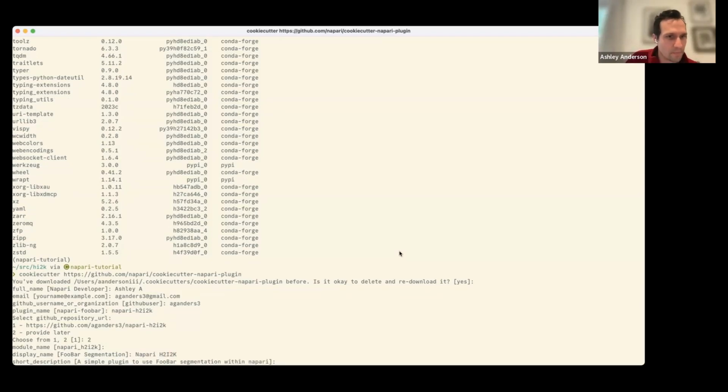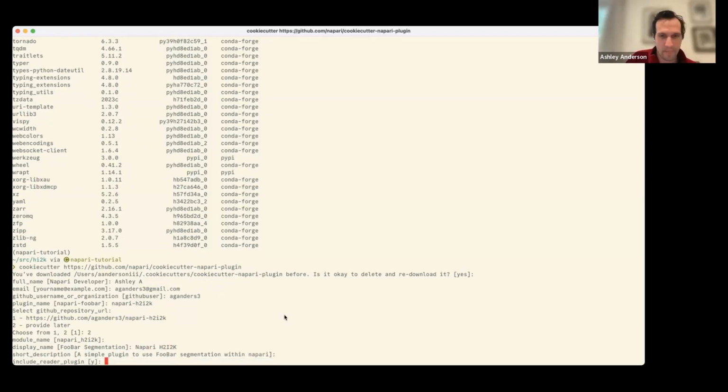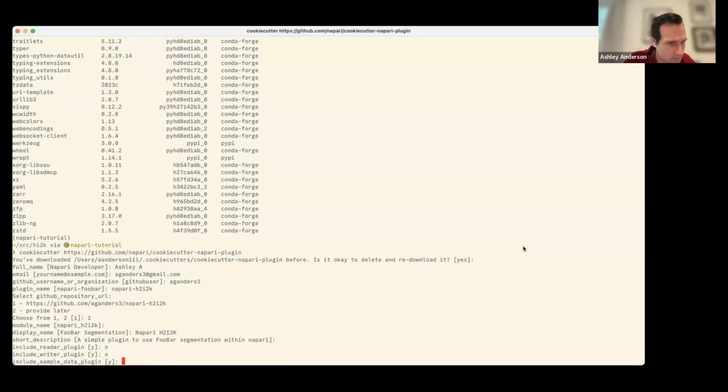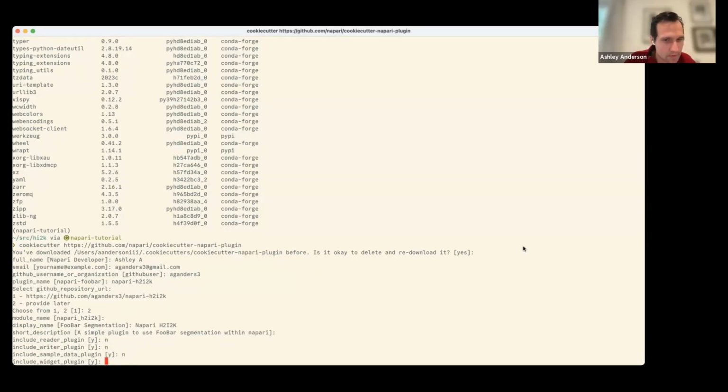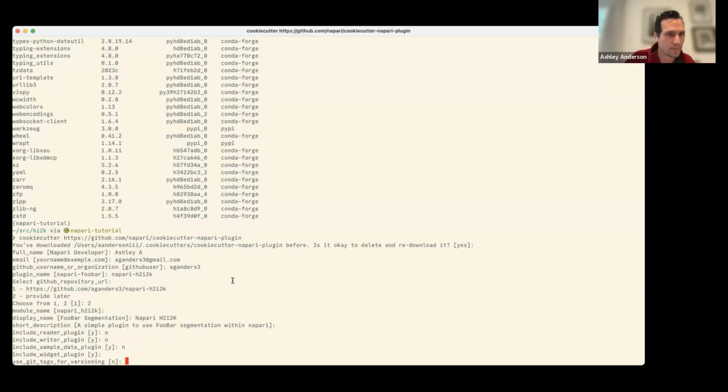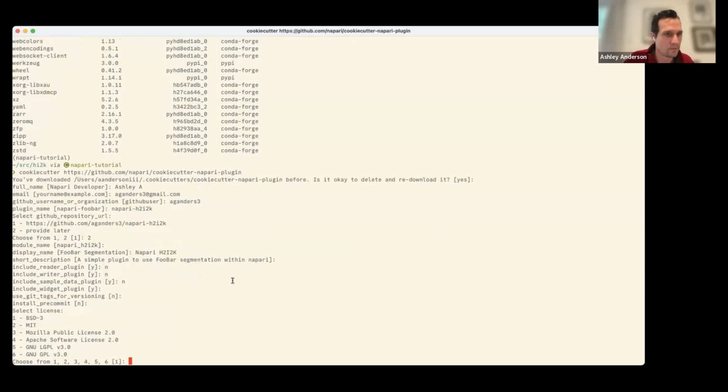Give it a name, short description, sure. And then all those contributions, it's going to ask you about each one. I think the only one we're going to do here is the doc widget. So just see me say no. Is that the one? Widget plugin? Yeah. No, don't need pre-commit.